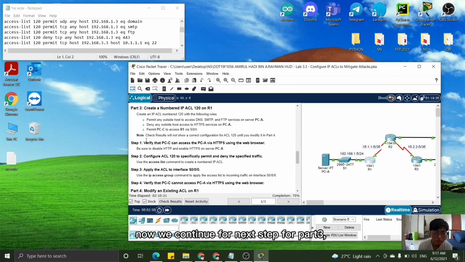Now we continue to the next step for part 3. So configure ACL 120 to specifically permit and deny the specified traffic. So we must create an IP ACL number 120 with the following rules. First rule, permit any outside host to access DNS, SMTP and FTP service on server PCA.